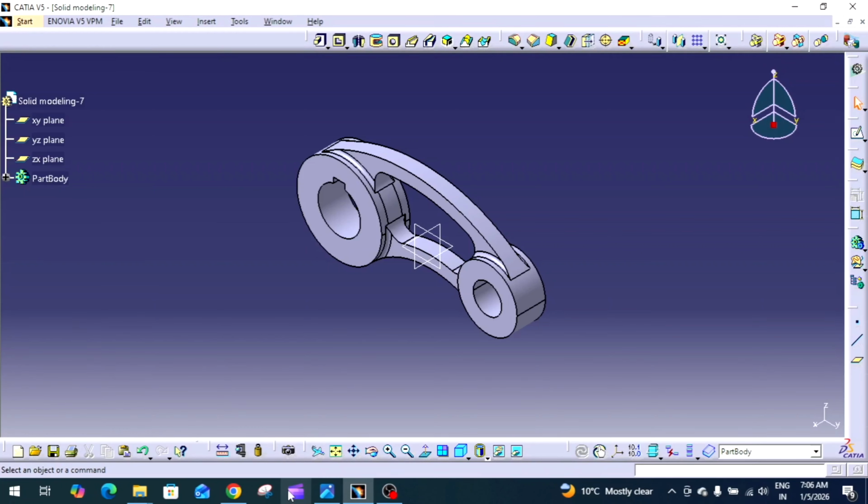So this is how you can create a 3D solid model from a 2D drawing in CATIA V5 exercise 7.